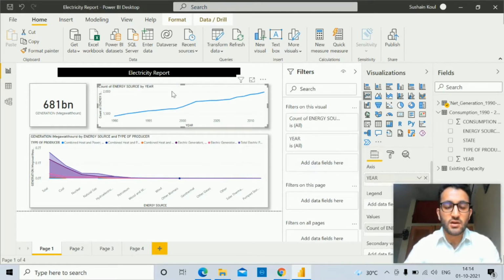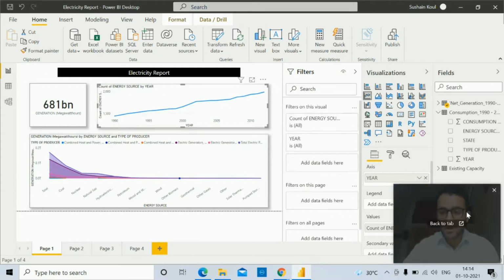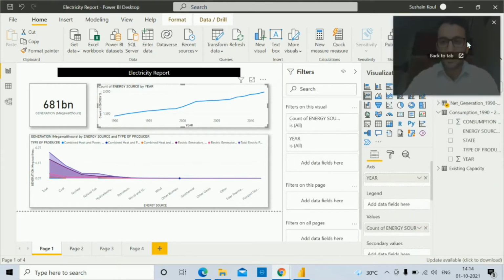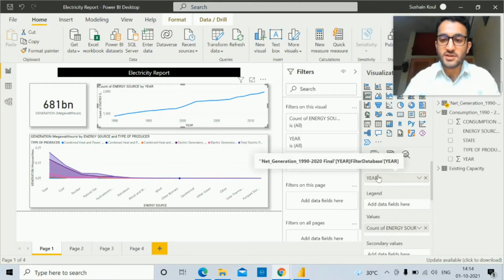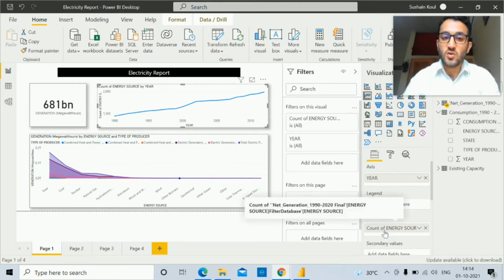And let's hop over to our second visual, which is a line chart. The field which I have taken for this is axis as year, and values as count of energy source. So this visual gives us an overview of the number of energy sources that are available for each respective year from 1990 to 2020. You can have a look from this visual.